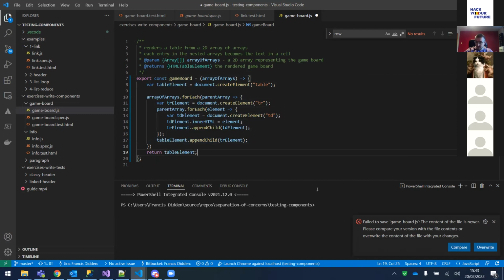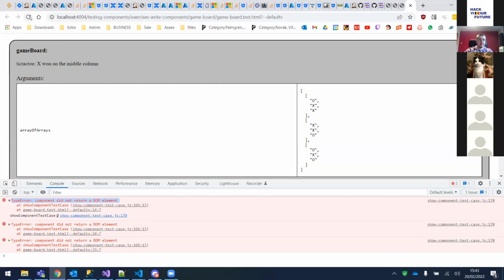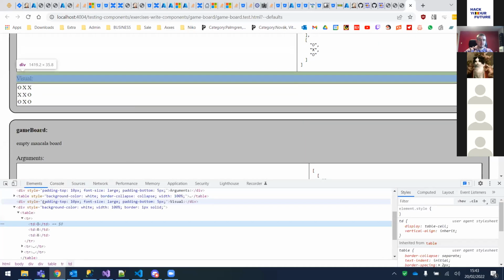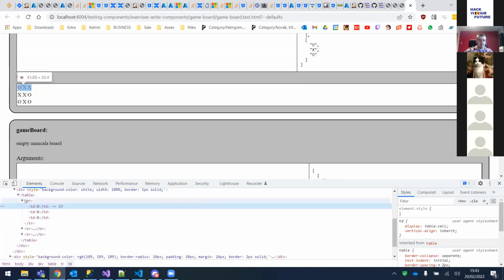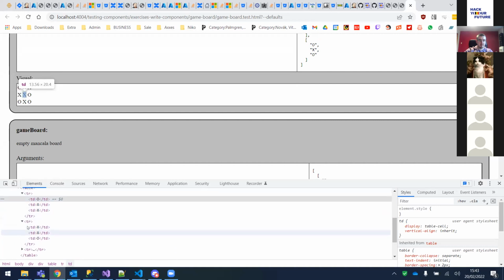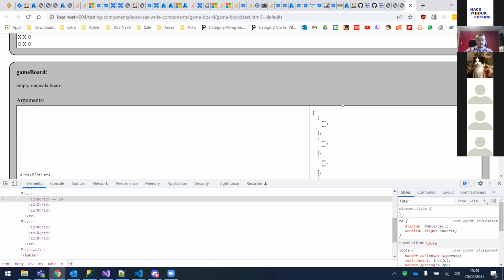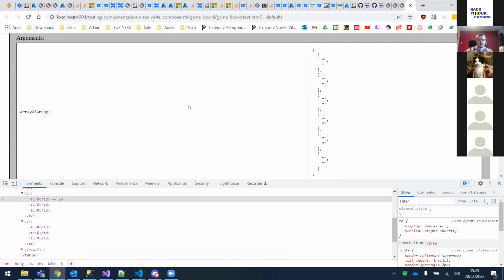now I failed to save. Okay, that's weird. Overwrite. Okay. Now no more errors, and now you see visually what was printed here. You can see it's a table with 3 rows, and every row has 3 columns. And does this correspond with the input data? OXX, XXO, OXO. Okay, so that's right.